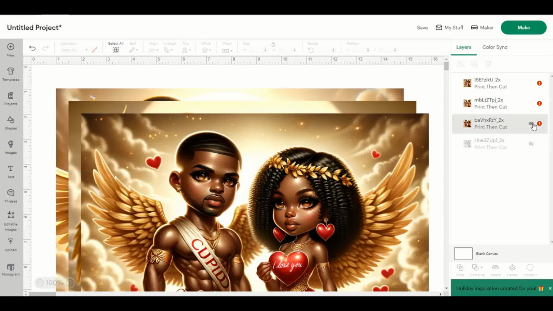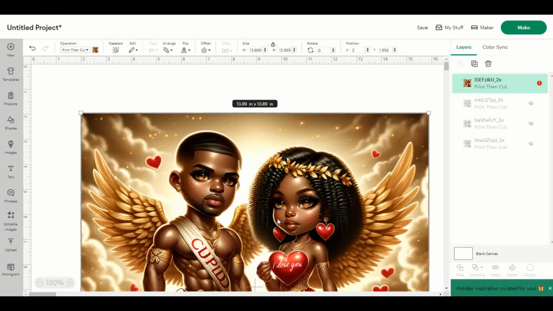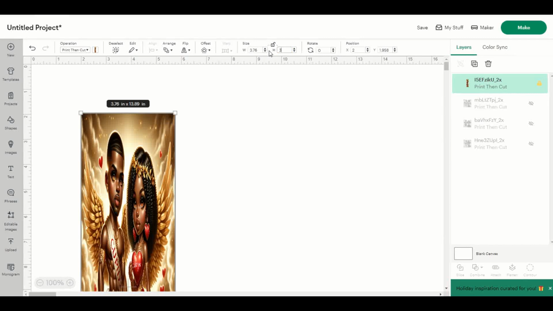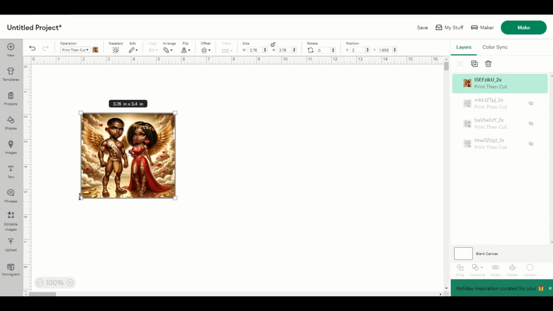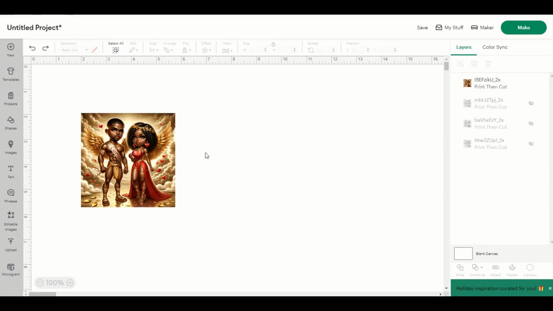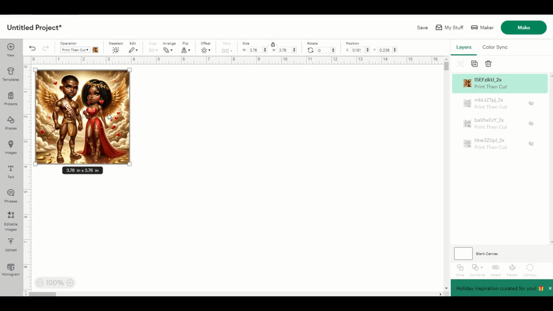So I'm going to hide each one of these except for the one I'm working with. All right. So I'm going to change the sizing to 3.76 because they're 3.75. I want to make sure I have enough coverage so that I don't have any white parts sticking out. Whoopsiedy, didn't mean to do that. All right. And so what I'm going to do is I'm going to go ahead and place that image there.